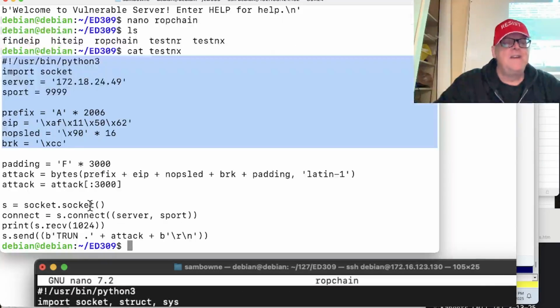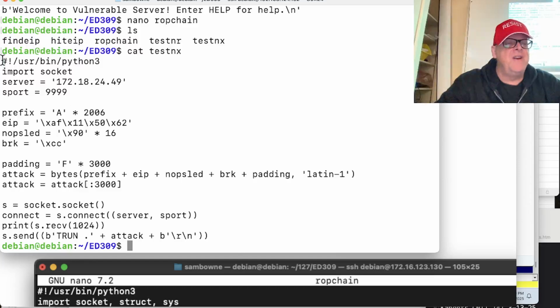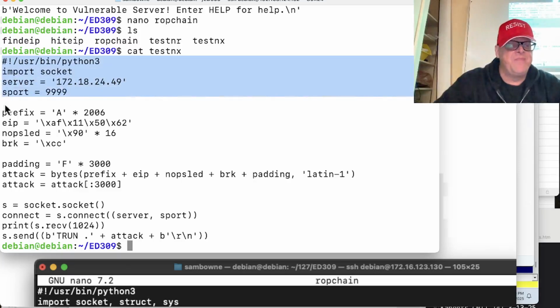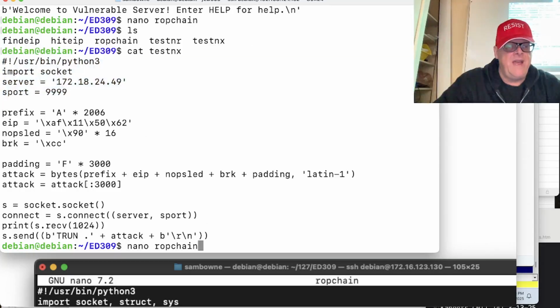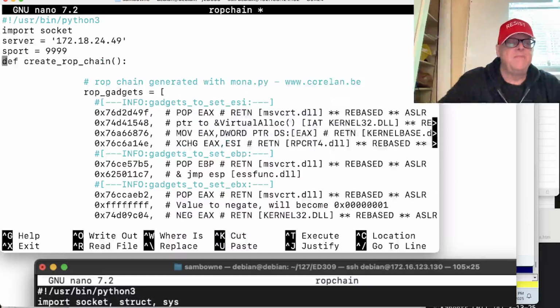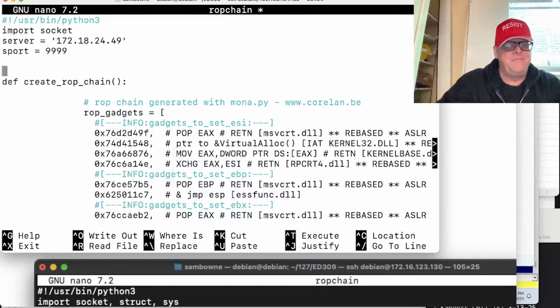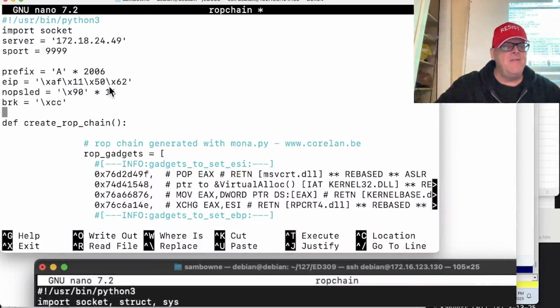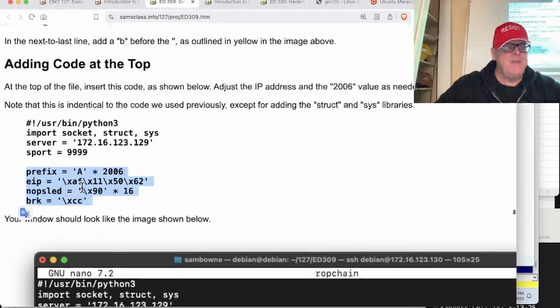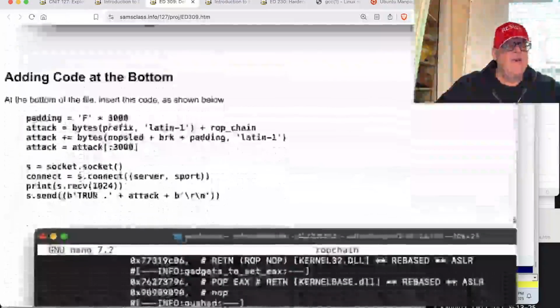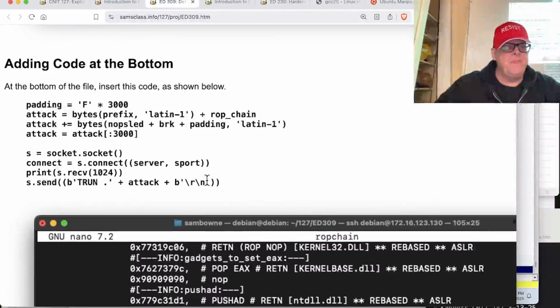I see. Okay. I want to get the right address. So I'm going to copy this part from here. Okay. And now go back in here and put that there. Okay. Now I'm going to get this part from here. Okay. And put that in. There. Now I've got my jump ESP. Okay. Now I'm going to add code at the bottom.